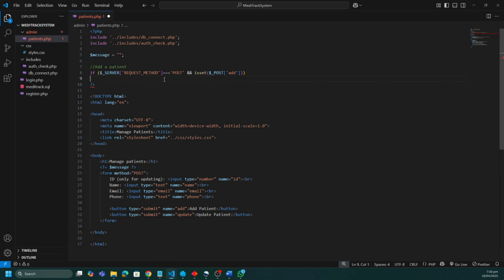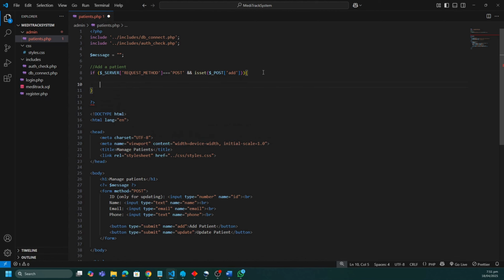Okay. So if the server request method is post and our post button is set, like this is what was clicked, both of these conditions have to be true, then everything that happens inside of here is going to be verified and is going to be enacted. So the next thing we have to do is we need to collect the information from the form. Now for add, we are simply putting in a name, an email, and a phone. We're not putting in an ID. So let's go ahead and make that happen.